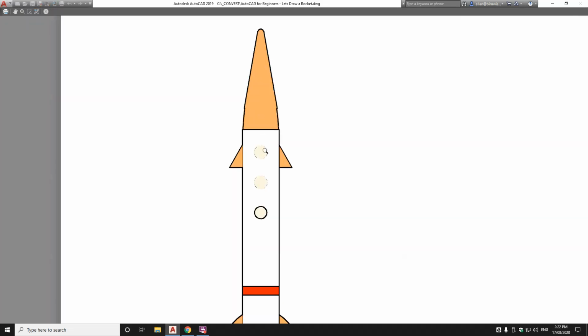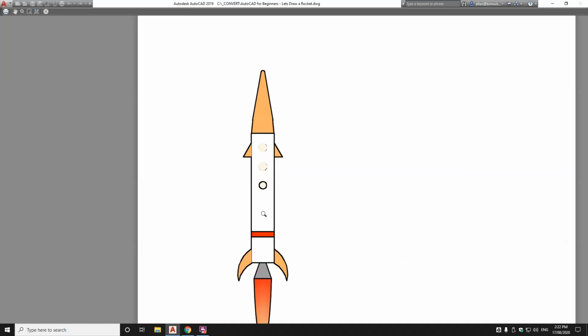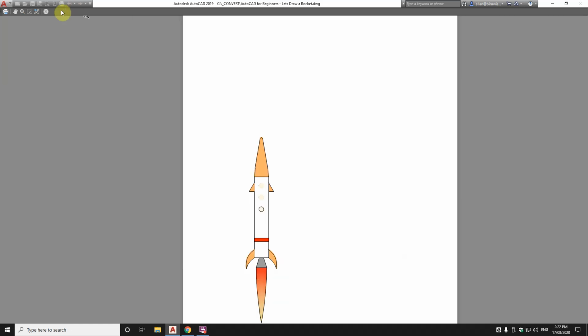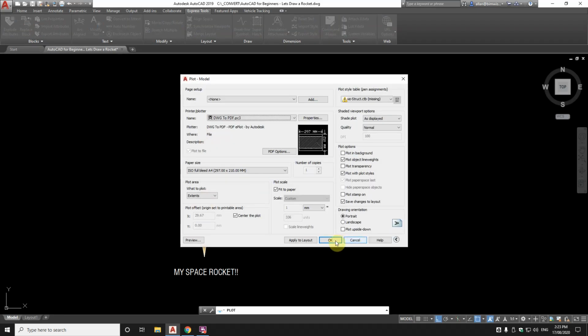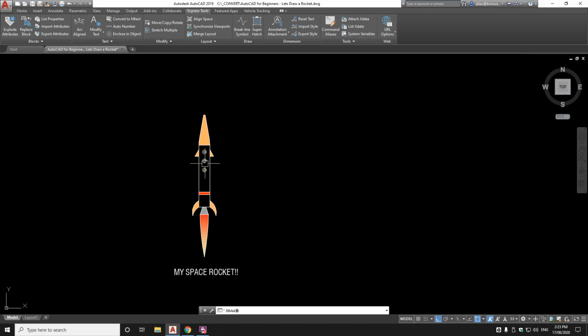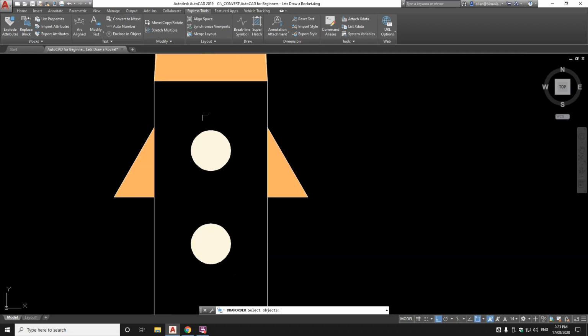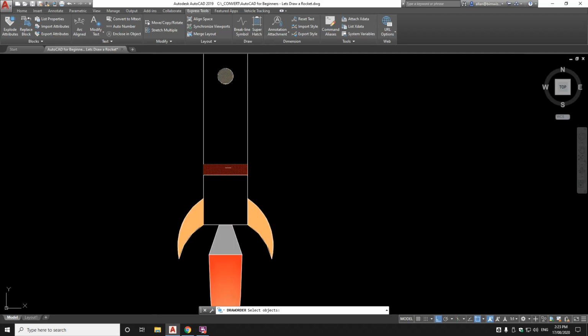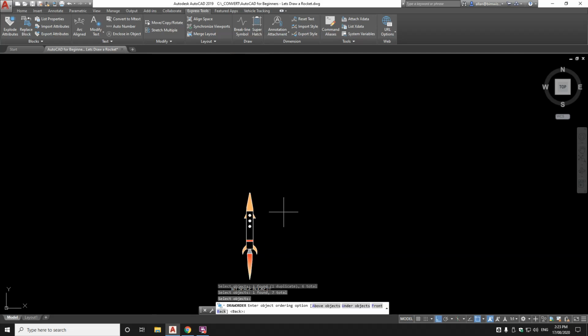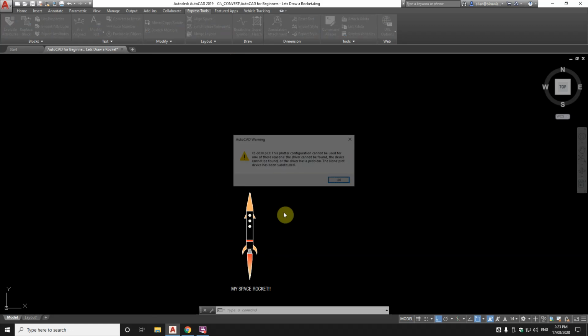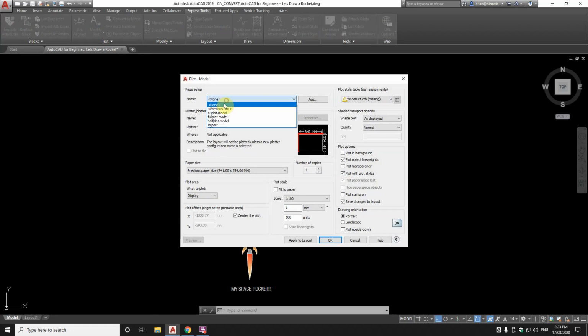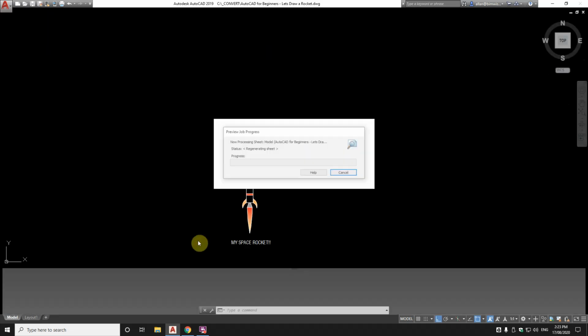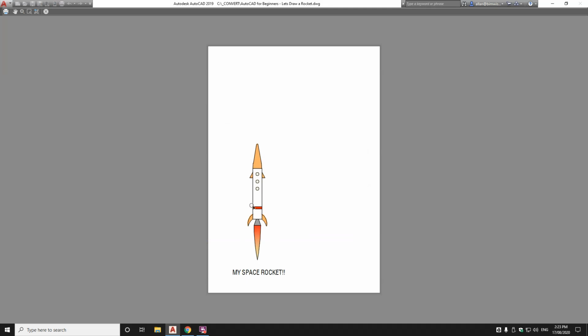Whoa, look at that. See how that hatch there isn't right? It's because of the draw order. I'll just go cancel on that, and I'll just type in draw order and then click my hatches. They're all selected, enter, and then press B for back. Now do plot. Again, just go to previous plot, extents, fit to paper, preview. See how that's looking right now.